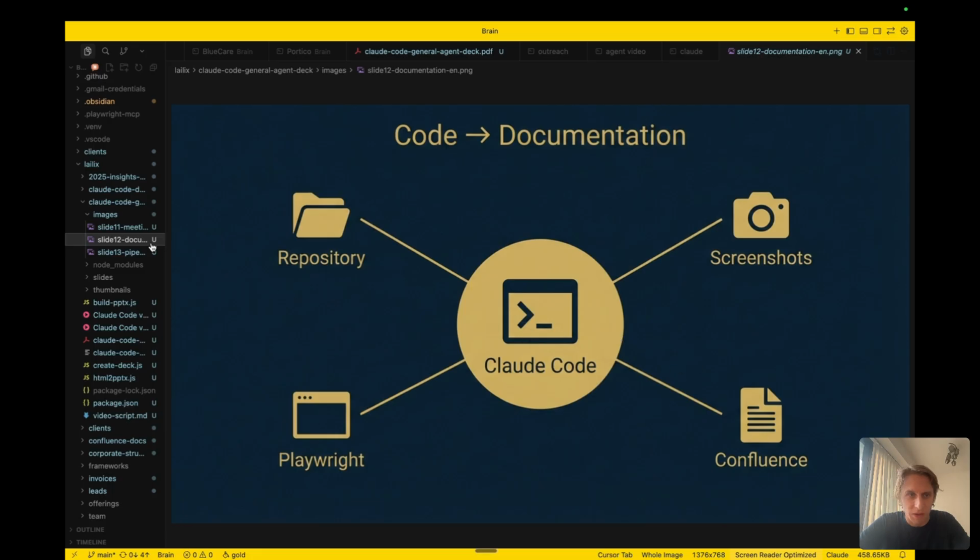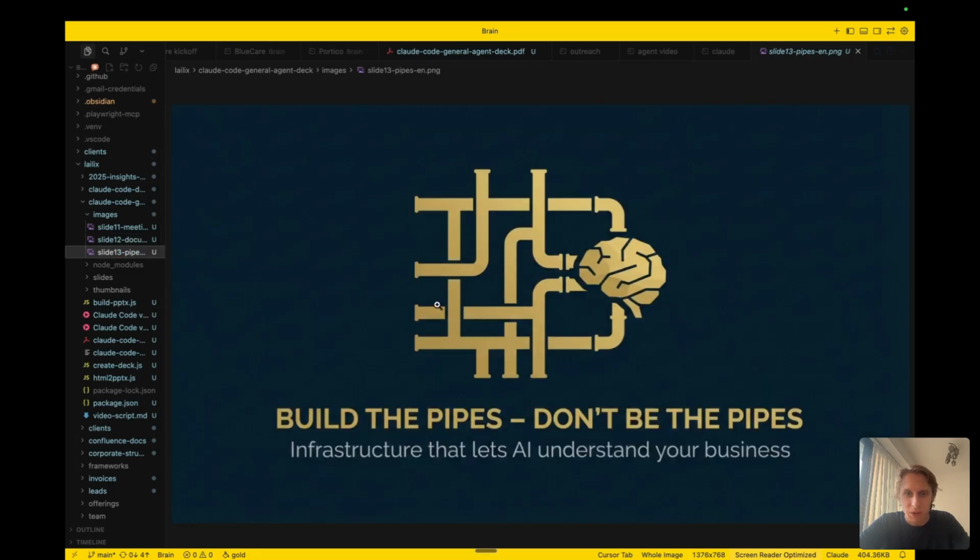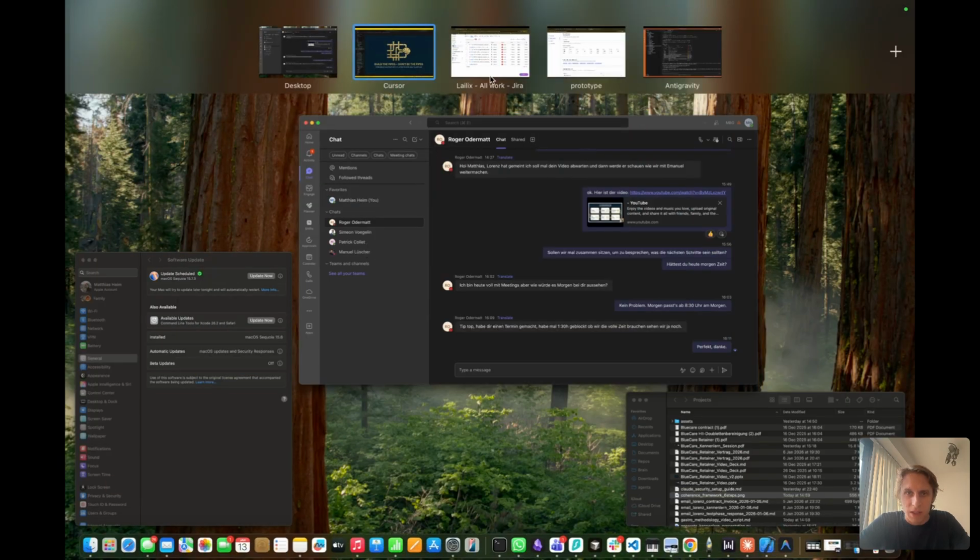This is all about these pipes. You need to be able to set up your Claude Code to access the different tools that you need, and then it's extremely powerful. So let's quickly look at the output.